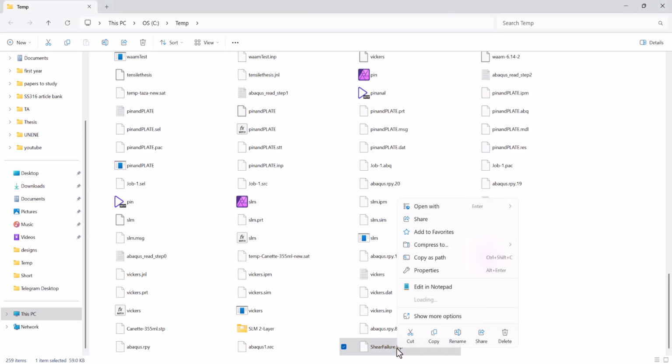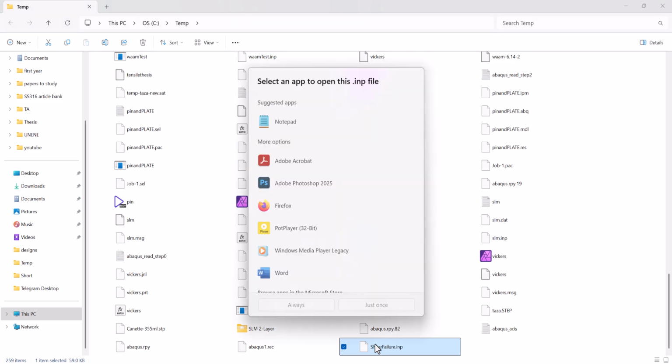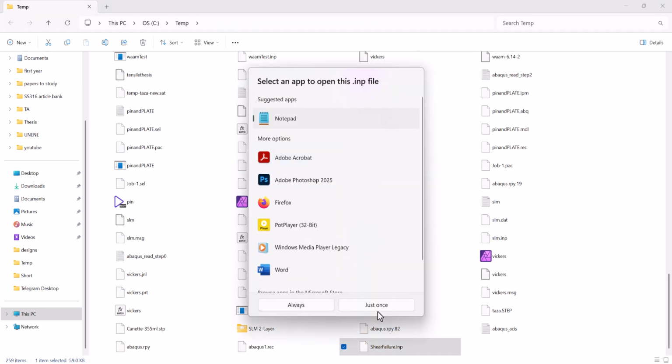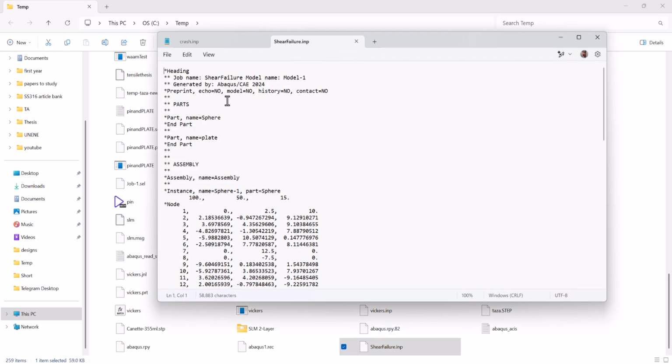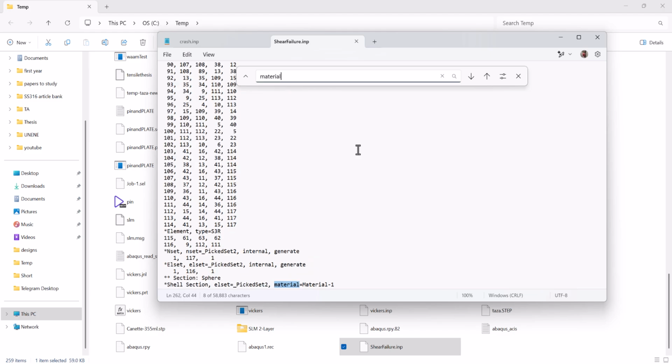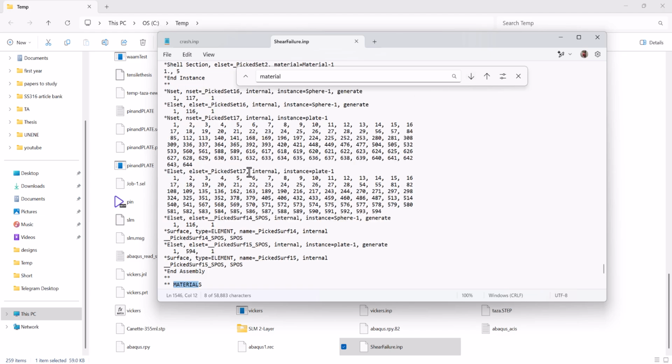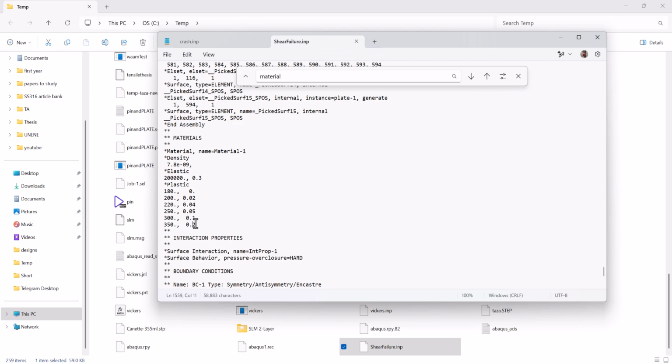You can either double click on it, or if you're using Windows 10, you can go open with and select choose from another apps to select the notepad. I go for this one just once, and we need to define something here. By Control F, we can find the material. Let's go down until we find the material properties. Yes, here it is. This is the material properties.